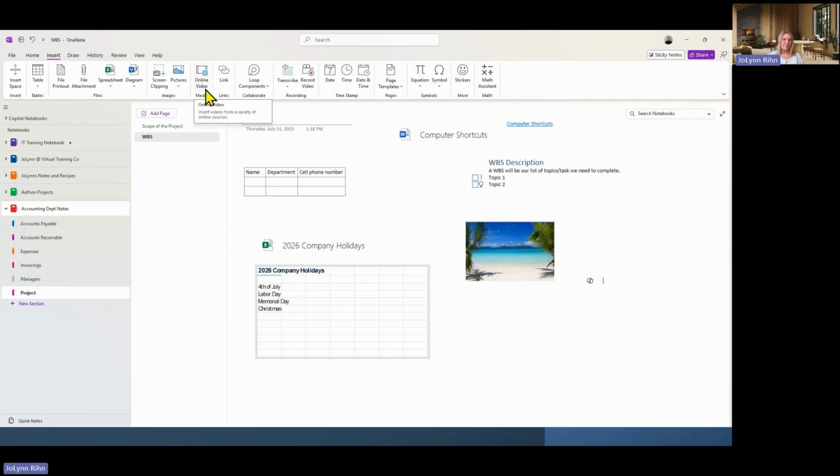We also could do an online video. As I already talked about the link, we could also do a loop component. Loop components, of course, are covered in another session, but you could add a loop component here to a page, and it can be a live component that people are going to update. We can record a video. If I have a video message that I want people to listen to when they come into this page, like, hey, by the way, next week, blah, blah, blah, I want to give them this information, I could record a video and have it be available on this page for everybody to listen to. Date and time, those kinds of things.